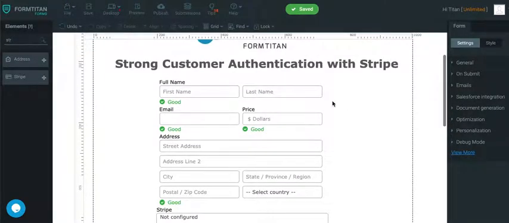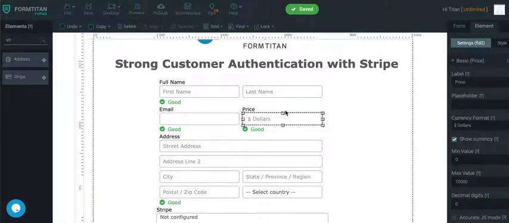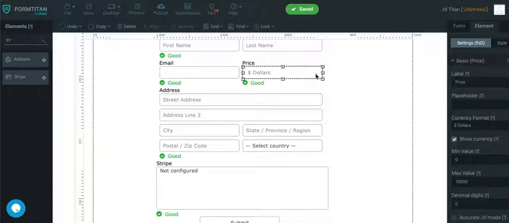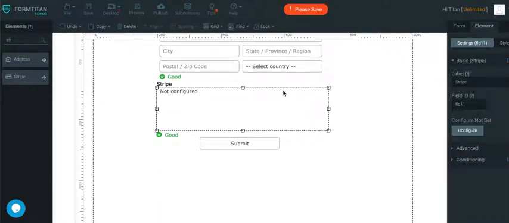So what I've done is I've set up full name, email, price. This is what I'm going to be using to record my pricing per product. You may have one for yourself. Got address, and then I've got the Stripe element. I haven't configured anything, I've just dragged it across.